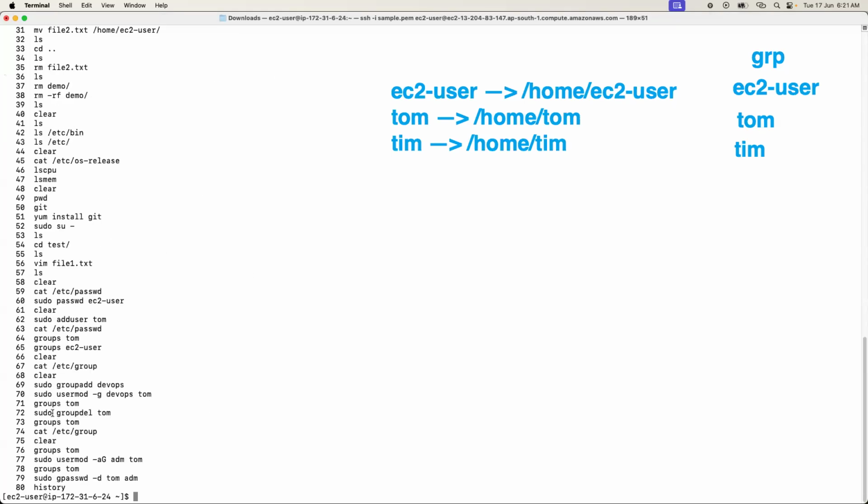Let me show you all the three at once. See here, this is the one. This will remove Tom from Tom group and add him to DevOps group. This will append Tom to admin group. This will delete Tom from admin group. Got the difference between these three commands?